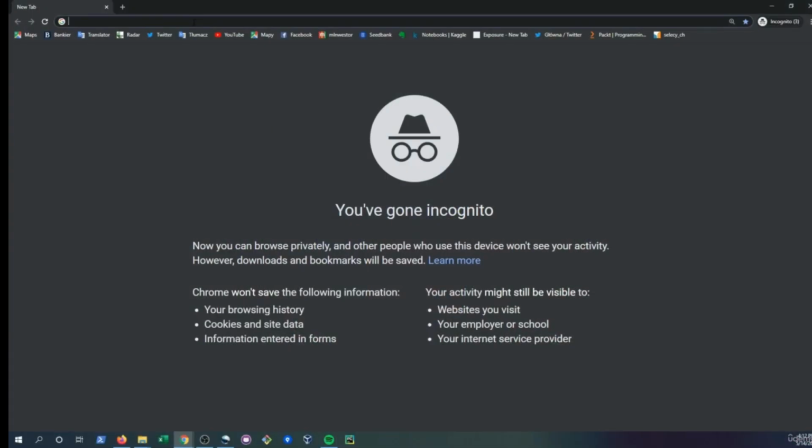Hello guys, let's move on to the next tool that I highly recommend to use. This tool is called Google Collaboratory, or Colab for short.